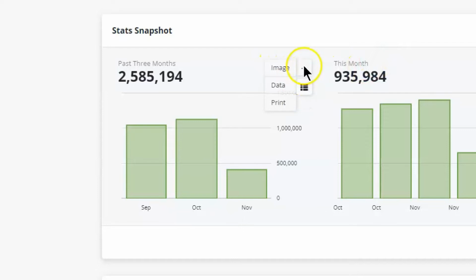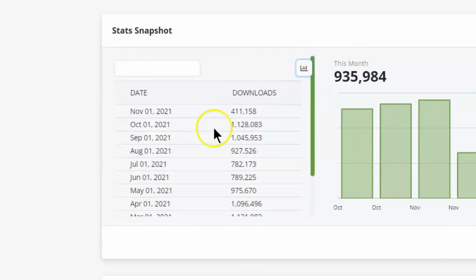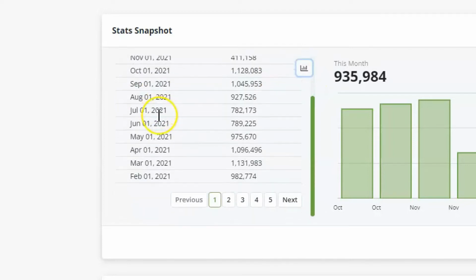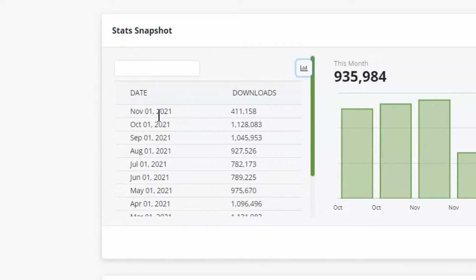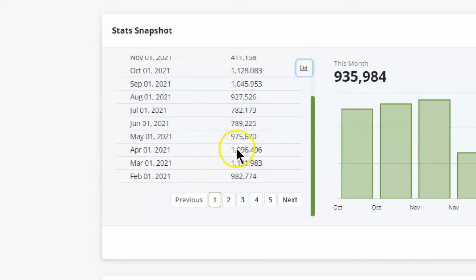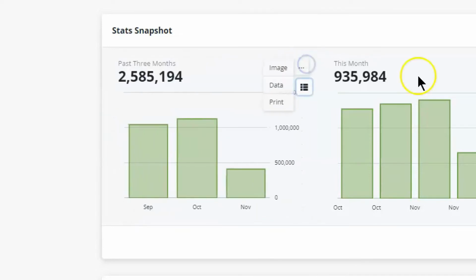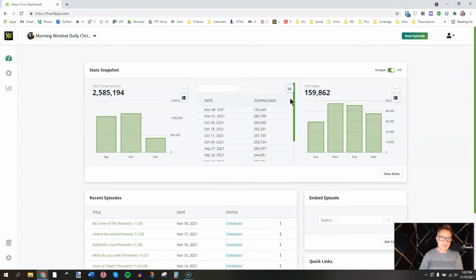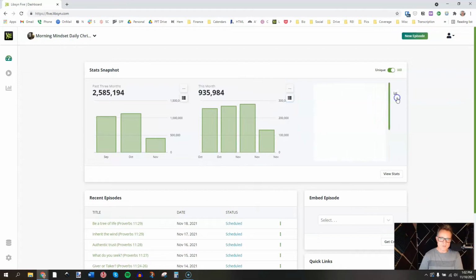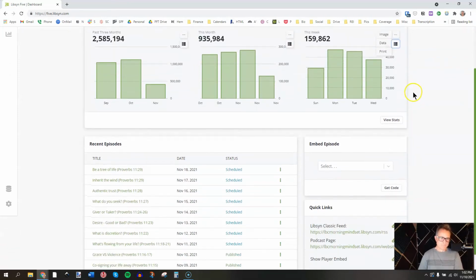You can download the image, the data, or print it. You can also view it in a different format. So it shows you each day within that period, each month, how many downloads had happened during that month. Isn't that cool? You can do the same thing here in this period, and it's going to break it down on a weekly basis. And then on this one, it's going to break it down on a daily basis. Isn't that cool? Now let's scroll on down.